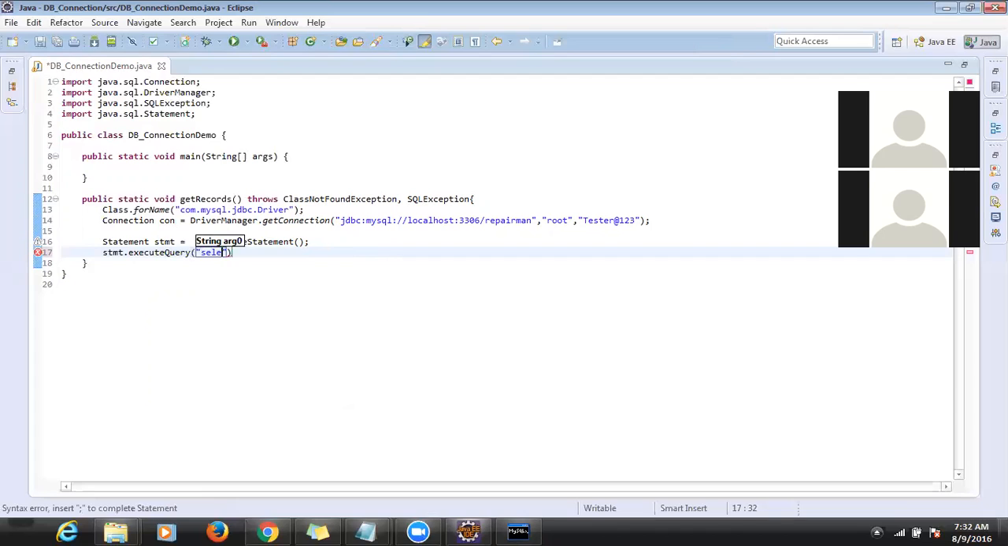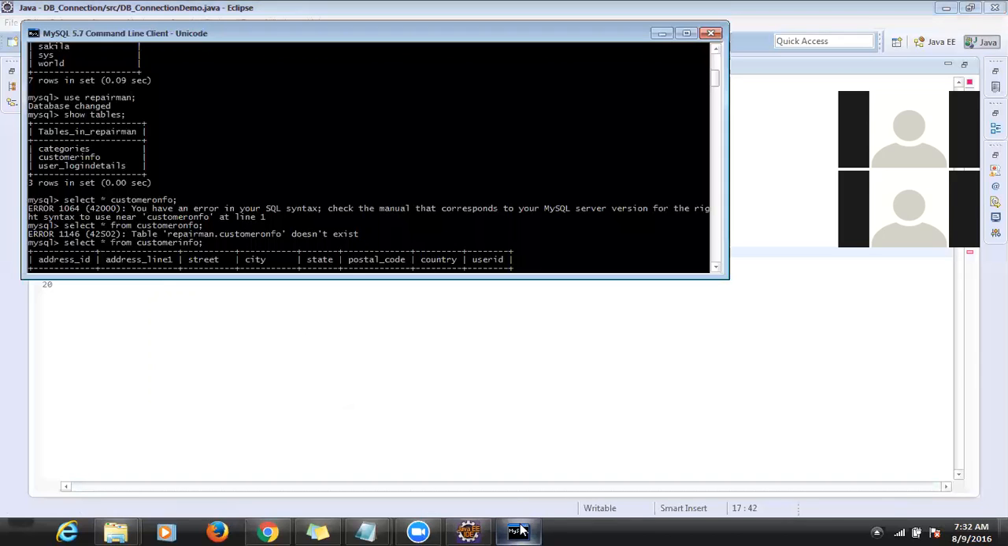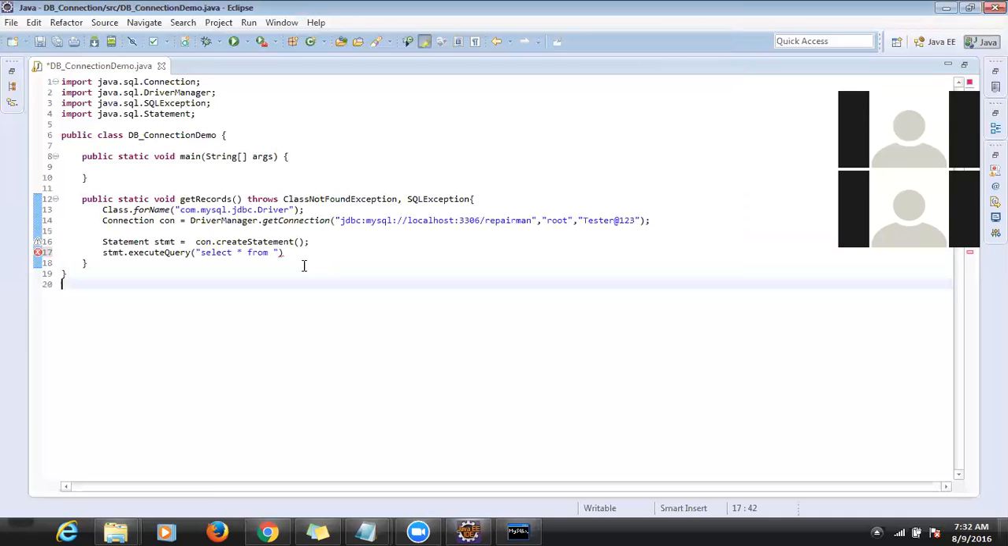So I want to read records: select star from repairman. What is the table name? Not repairman, customer info. So this is the table name. I need to type it here. So this is the query. So now if you call this execute query, what will it do? It will give you the results.